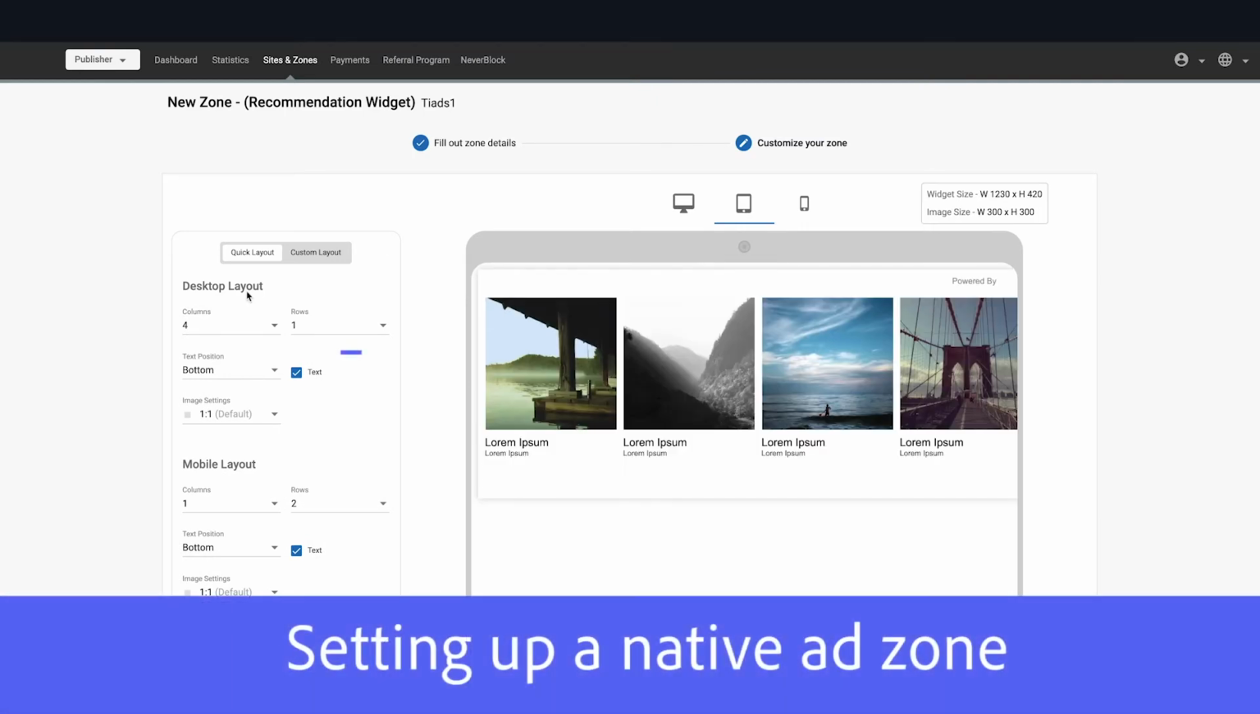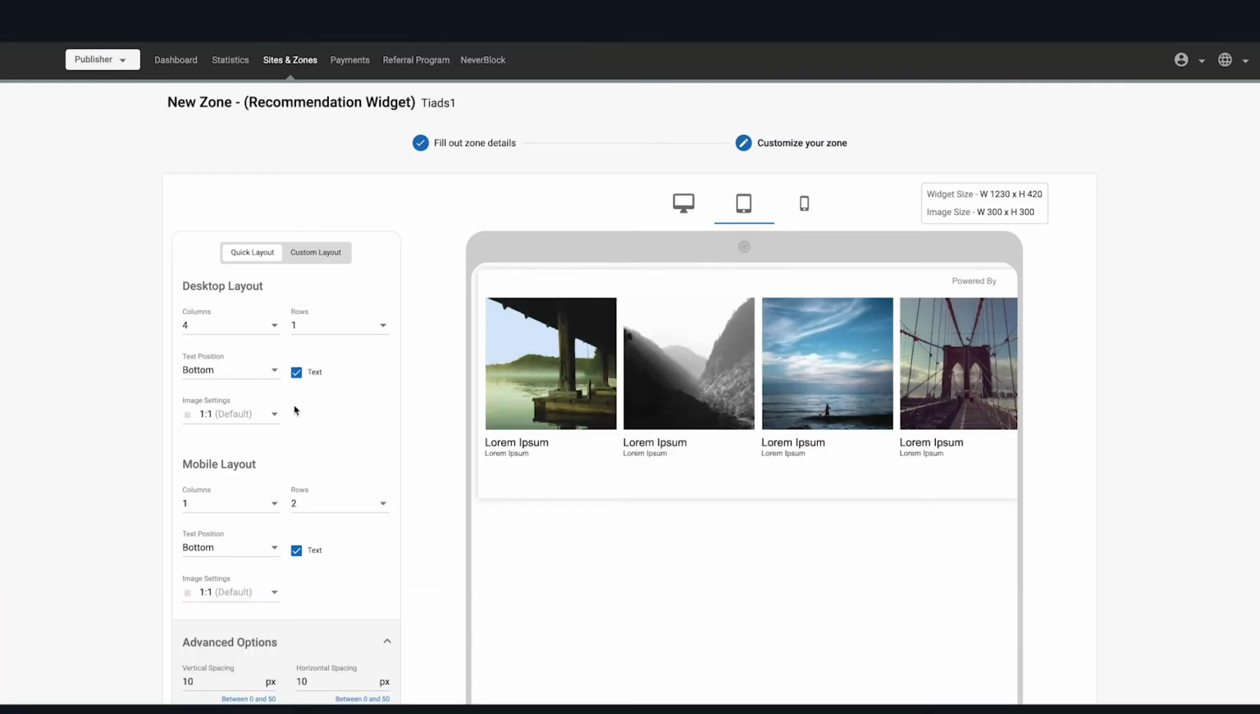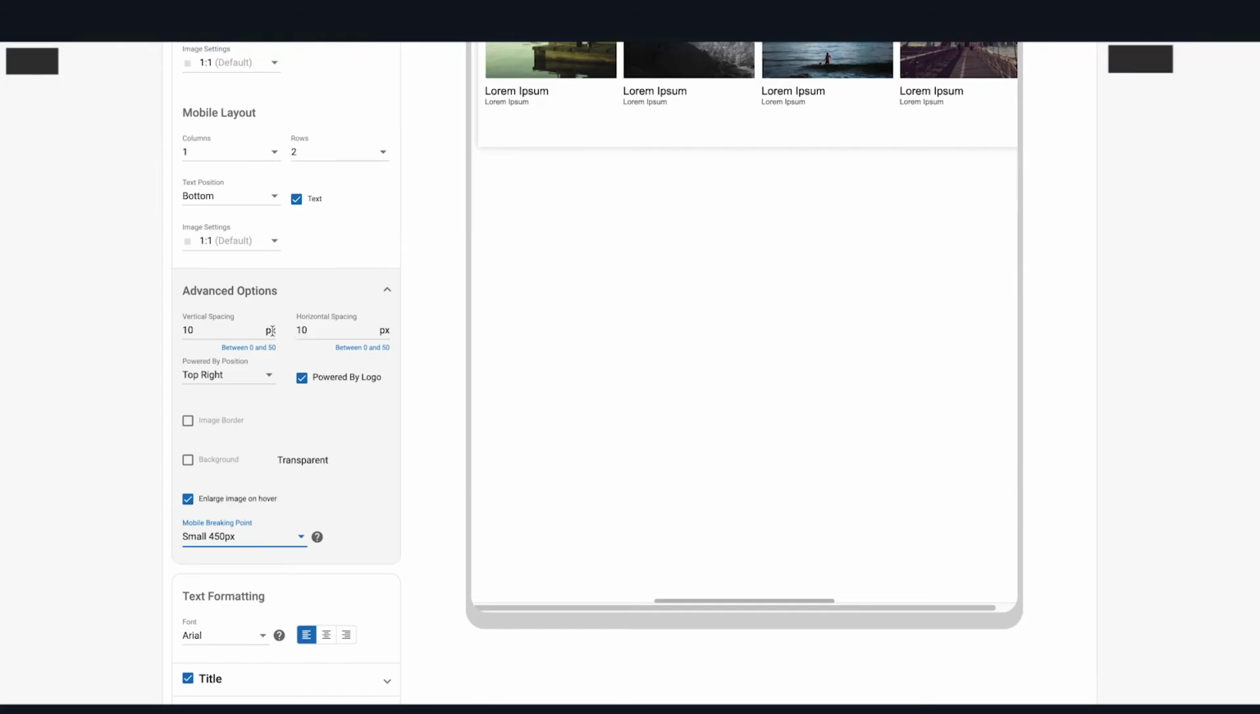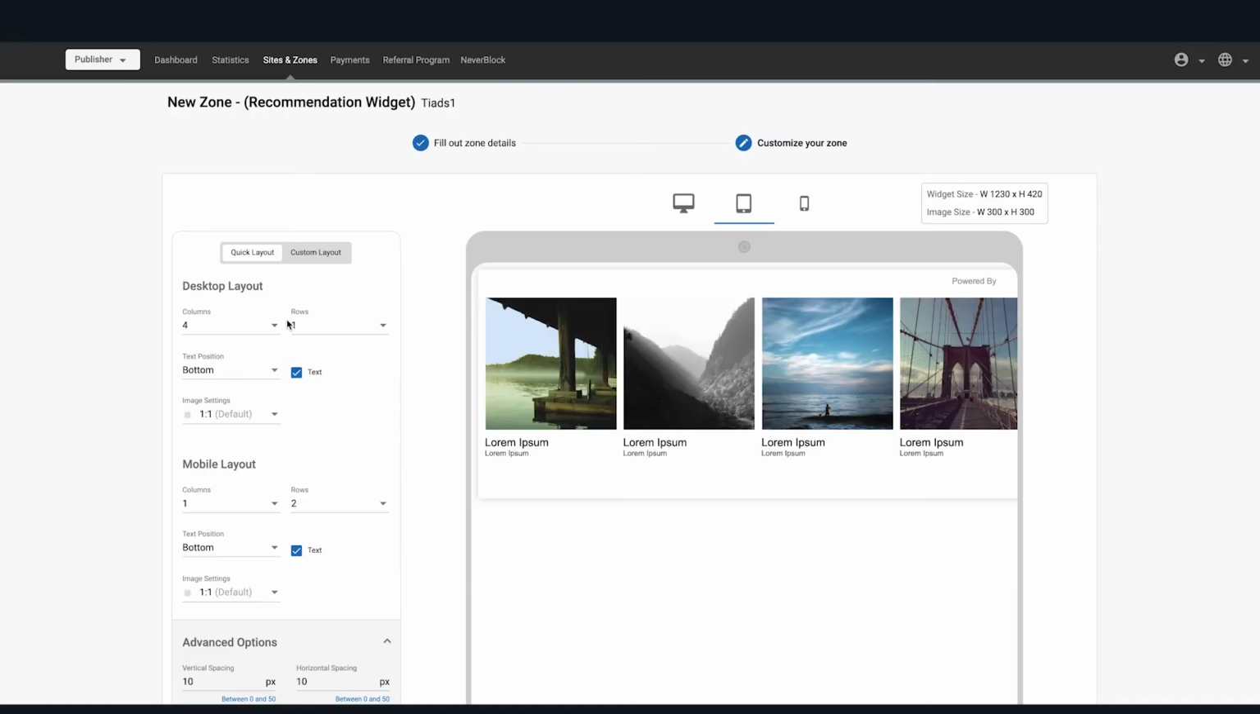So we start by setting up the zone for desktop screen sizes. In the desktop layout section, you'll see the most important options for setting up your desktop ad zone. We've designed this so that the options in this section should be everything you need to set up an ad zone that looks good, and then you can go into the advanced options to tweak it if you feel the need. First we set the number of columns and rows of ads we want, then you decide whether you want text or not, and where it displays.